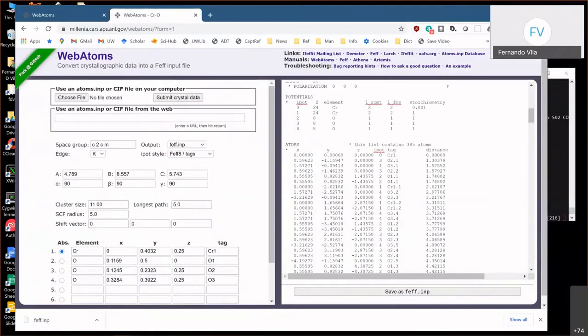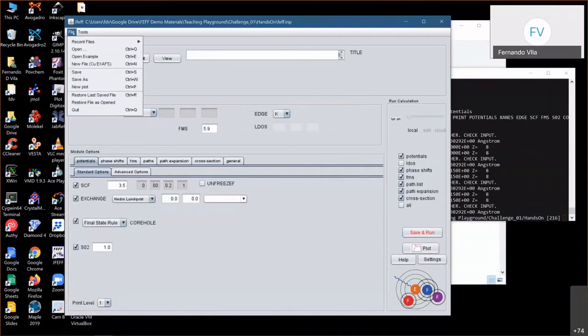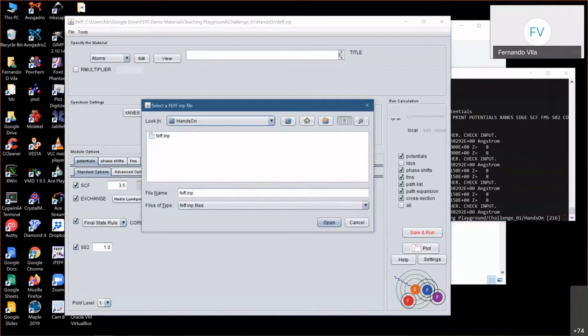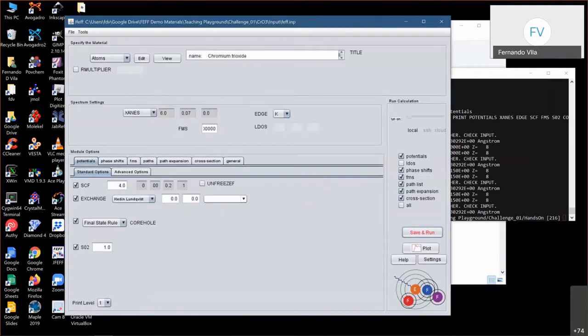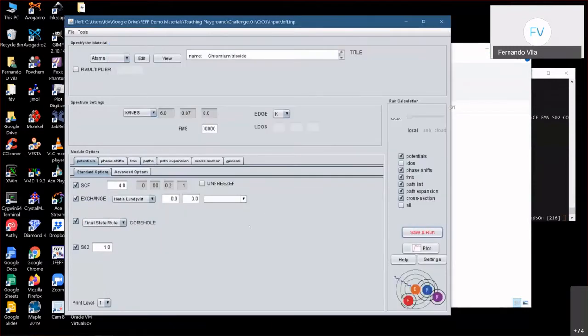So let me just try something very quickly. Let me try loading the file that I previously generated for this. I do have an input file that I pre-generated, so you can find it in this other directory. If you go to the challenge directory, I have a hands-on folder, but there is also this other one that has an input in there. Let's load this one and see if it works.